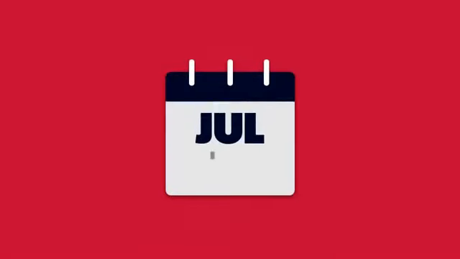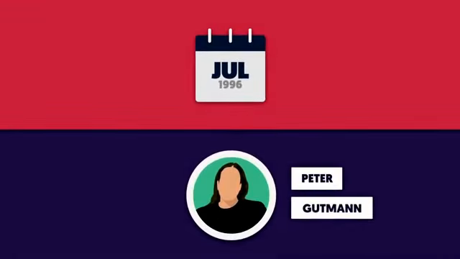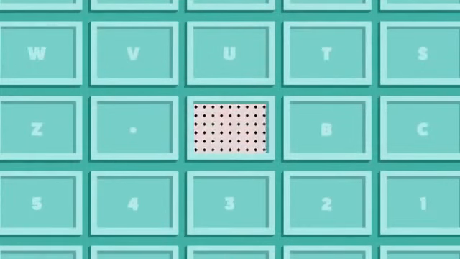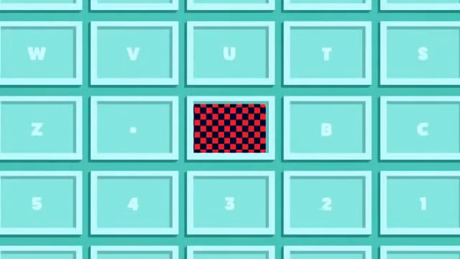at the precise orientation. So, in July 1996, Peter Gutmann presented an algorithm which involved writing a series of 35 patterns over the region which is to be erased securely.